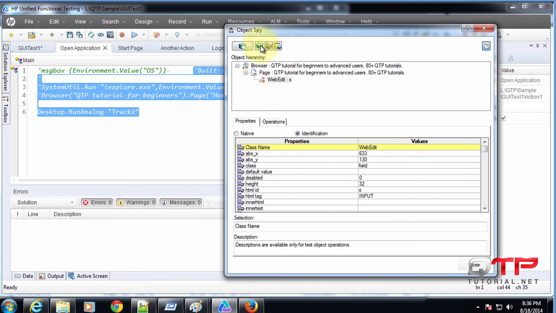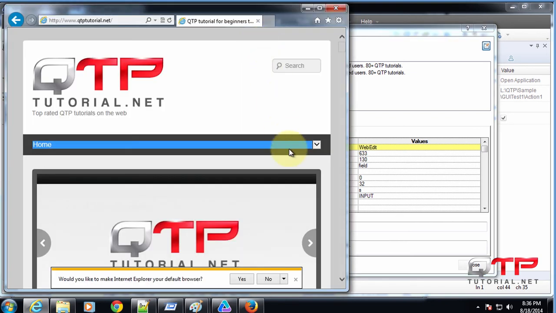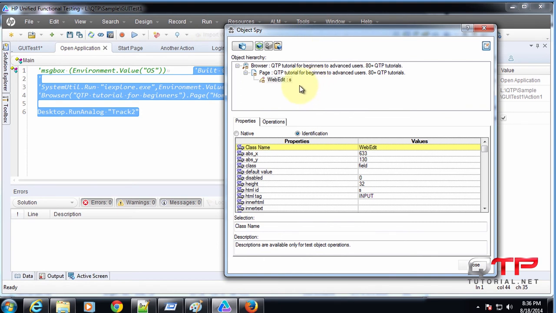And the third thing that I wanna show you guys is highlight in application. Very useful. If you click on this, see that? It shows you where the object is in the application. So now that we added the object to the repository, what do we do with it? Let's go take a look.